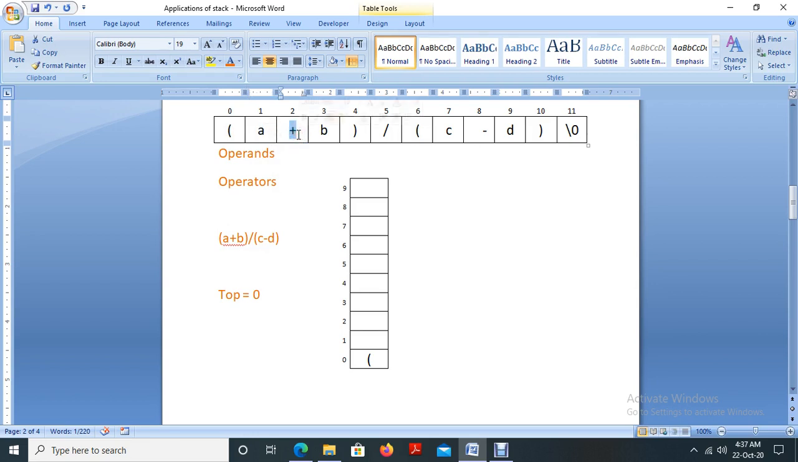Next one is an operator. We are not considering that one also. Next one is an operand. We will not consider that one. Next one is a bracket. If it is a closing bracket, what will we do? If a closing bracket comes, then the top will represent its corresponding open bracket.